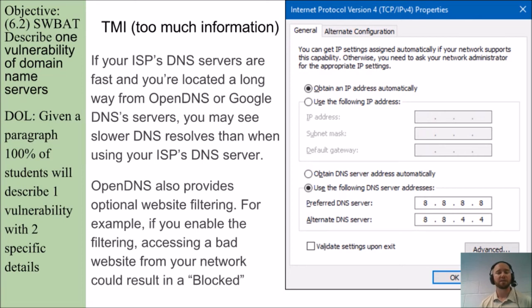And here's a little moment of TMI, too much information for you. You don't necessarily need to know this next part, but I think it's fascinating and worth knowing. If your ISP's DNS servers are fast and you're located a long way from OpenDNS or Google DNS servers, you may actually see lower internet speed if you switch to a DNS server of your own choosing. Now, there are good reasons to go another route with a DNS server, so you can use OpenDNS or Google's DNS servers, but be careful when doing this.